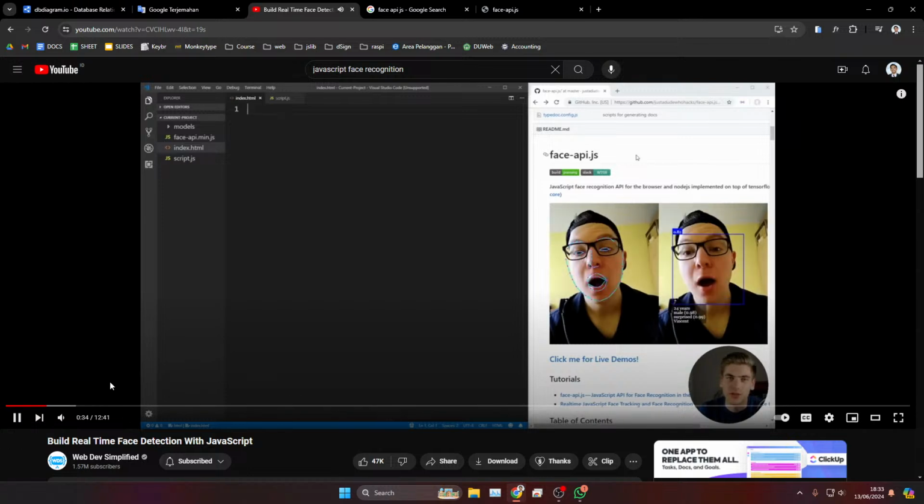TensorFlow, which is one of the most popular machine learning libraries out there, and this is going to allow us to do real-time face detection in the browser. And it's really easy to get set up with.